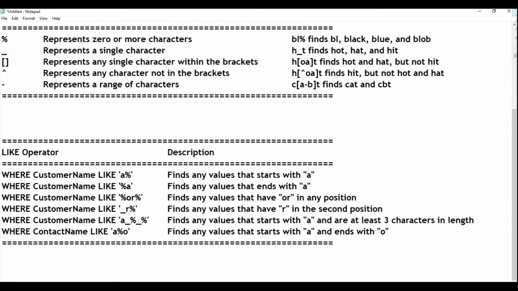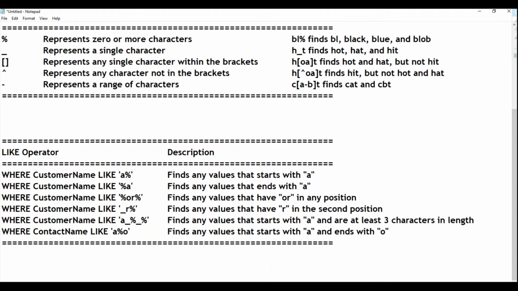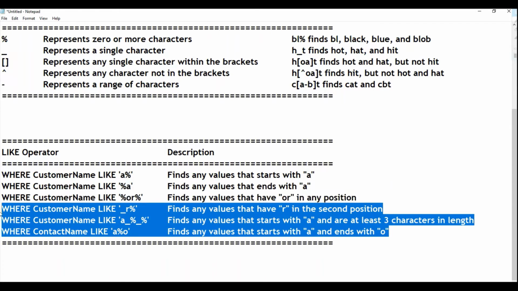Now if you want to know if any word contains or, you can just add a percent at the starting point and the end point. It will pull up all the matching values which contain or. And these are a few other examples, you can just go through them. We will check these examples in our practical session. So let's go ahead.